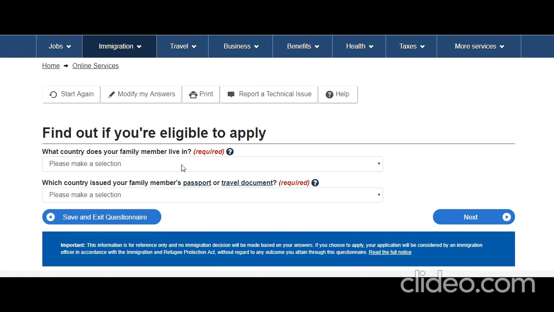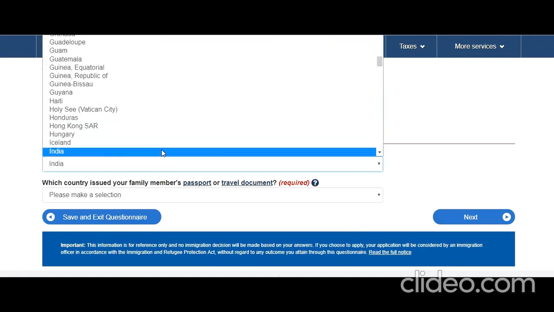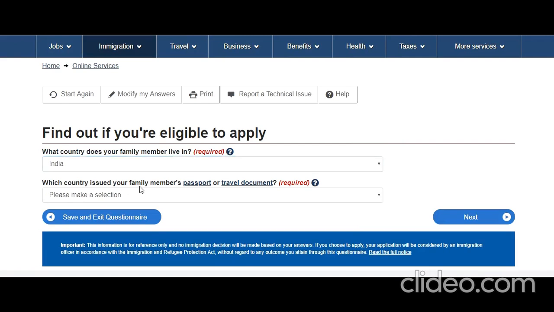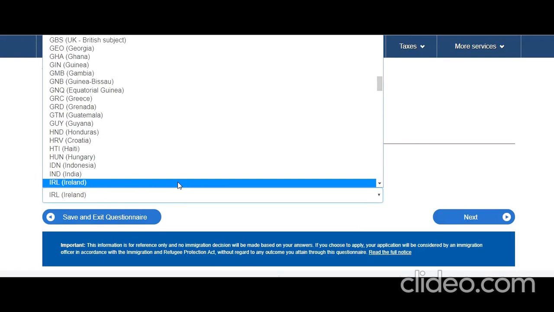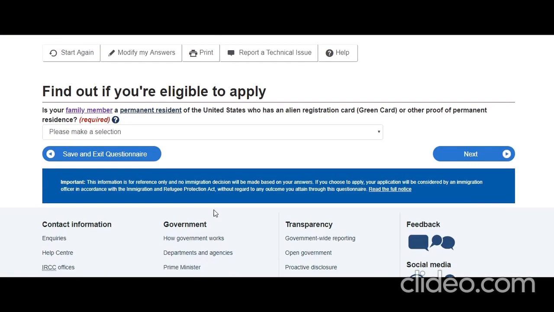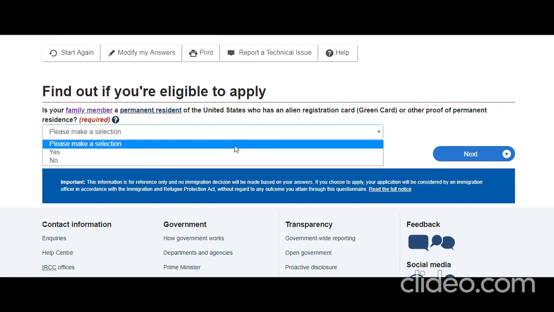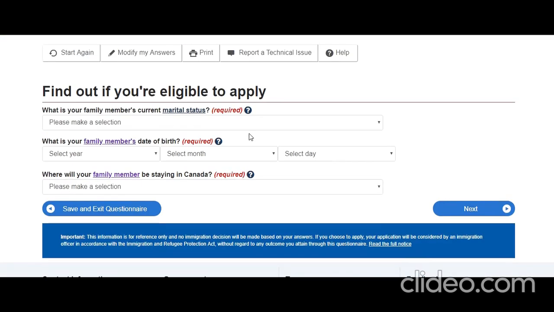Which country does your family member live in? India. Like both husband and wife live together. Which country issued the family member's passport or travel document? India. Next. Is your family member a resident of the US? No. Both of them live together. Current marital status, so married to him.